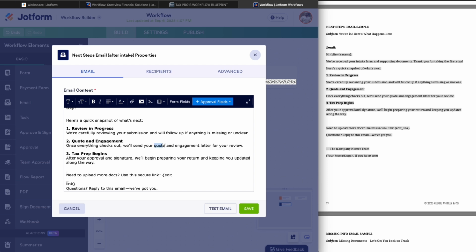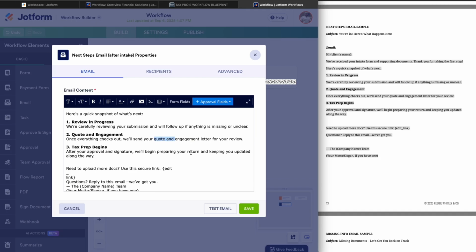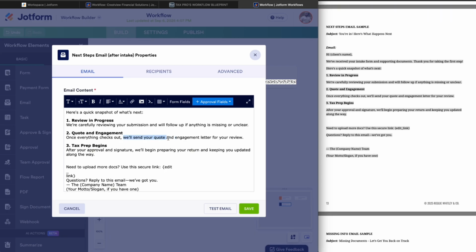Not everyone does quotes. If you don't do quotes, then that's absolutely fine. I'm doing this for this example, for this teaching. But if you don't do quotes, you'll just take that part out and you'll just go straight to the engagement letter. Maybe your next step is different, guys. Change this email. This is only a sample. Do it how you want to do it. And then it lets them know that after approval and sign, we'll prepare your return, blah, blah, blah.